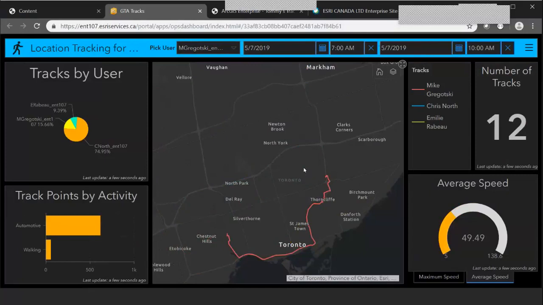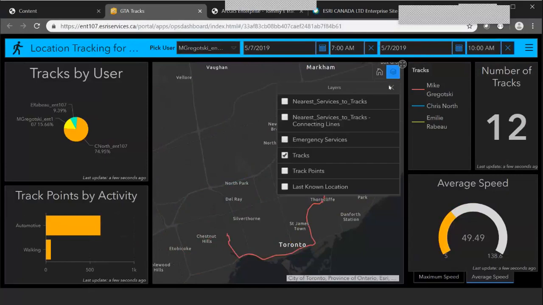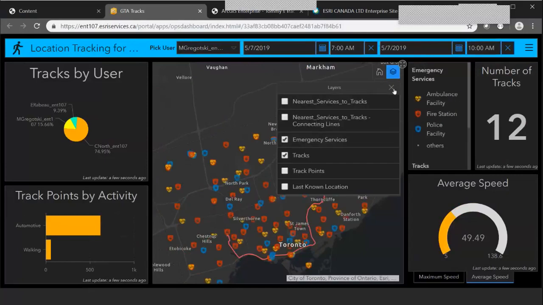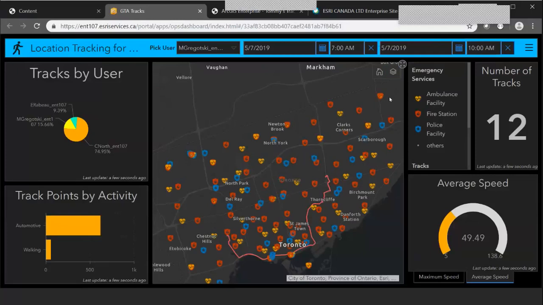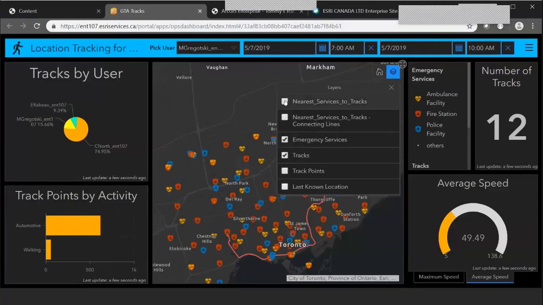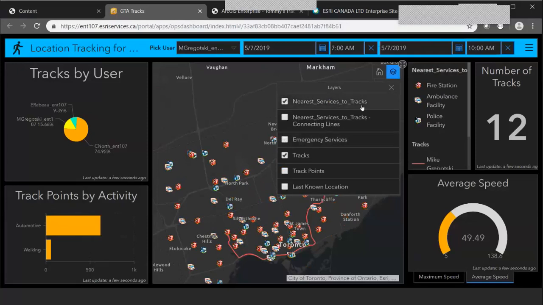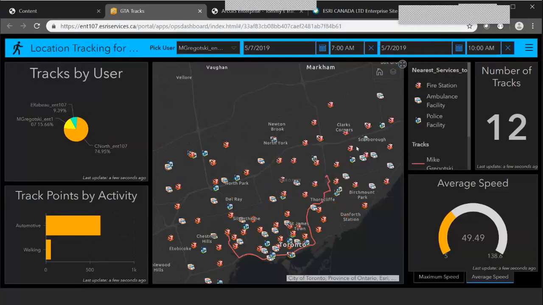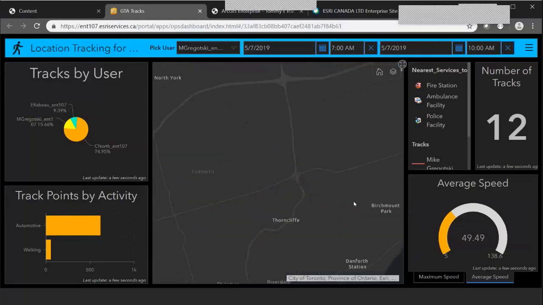Also, in order to serve emergency situations, I've added a data layer to this dashboard that contains all the emergency facilities, like ambulance facilities, fire stations, and police facilities in the city of Toronto. I've gone a step further and used the Find Nearest tool in ArcGIS Online to extract just the facilities that are within about 5-minute driving range of our regular bus routes.